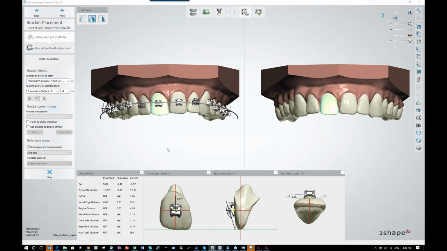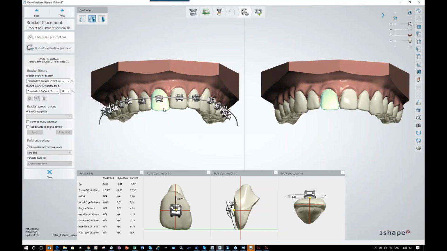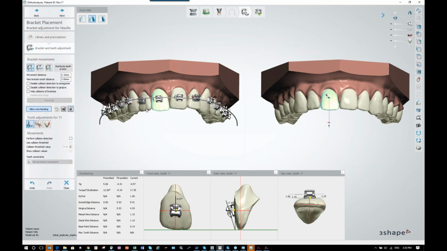Okay, let's go back to bracket placement. All right, so two windows, right? On the left side again is with the brackets and the malocclusion. On the right side is the proposed setup. Okay, so I can double click, I can go next. And then now I can adjust.